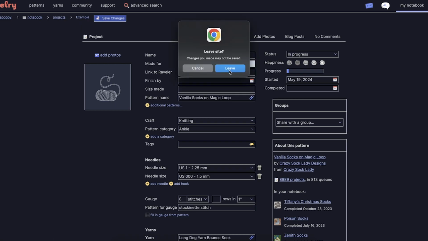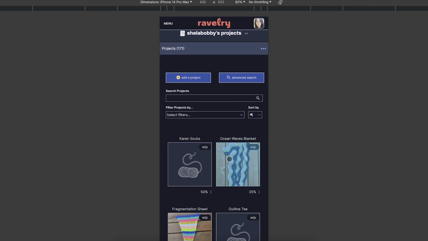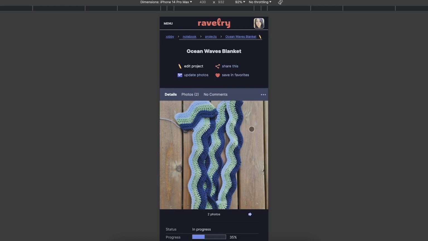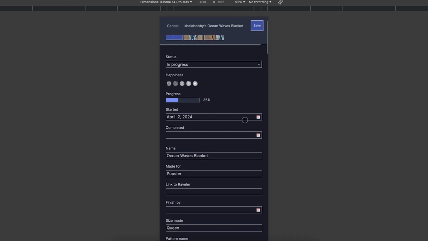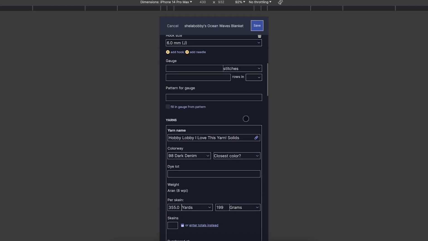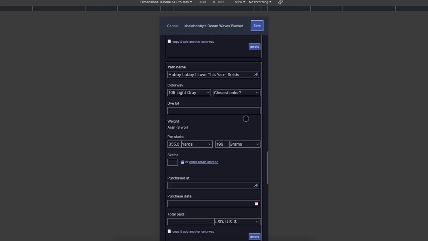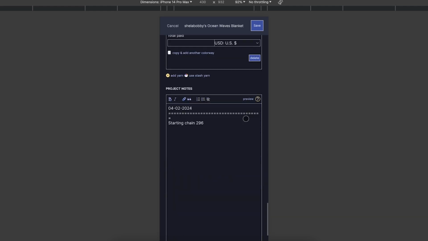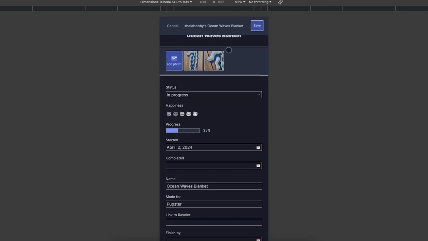So just a note, I'm going to go ahead and click out of this, but when you are on mobile, that layout looks a little bit different. I'm going to click into my Ocean Waves blanket here just to show you that there's an edit project button. And this is what that layout looks like on mobile. It has all of the same information, it's just stacked on top of each other in a little bit of a different way. All of the buttons and options are there with information, it's just laid out a little bit differently since it's on mobile.